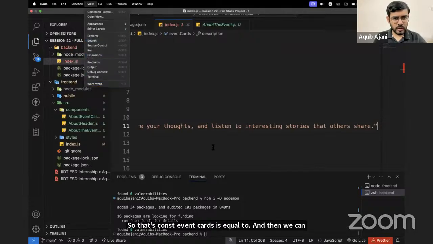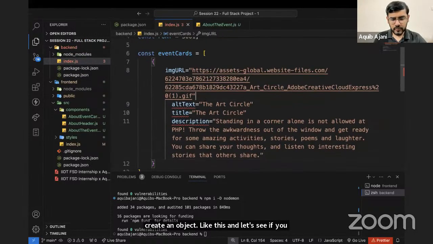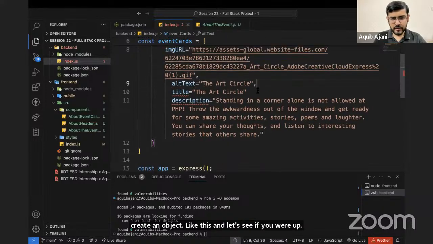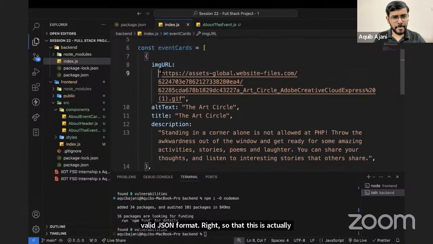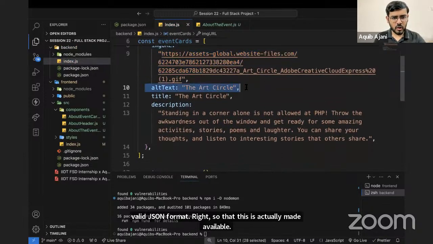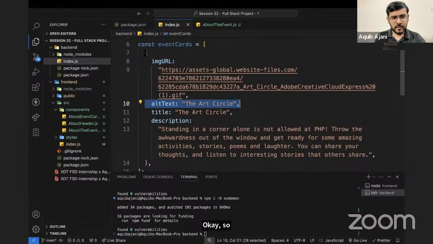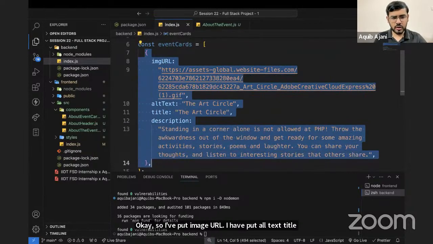And we have to put commas everywhere. Right now everything is the same, so I will just stick to the same syntax as well. I'm making it into valid JSON format, so that this is actually made available. Okay, so I have put image URL, alt text, title and description, and I'm going to change these values based on the website.